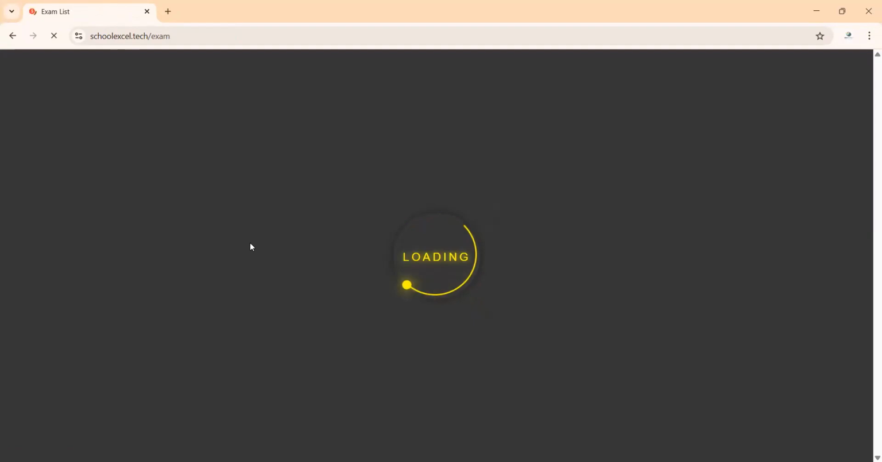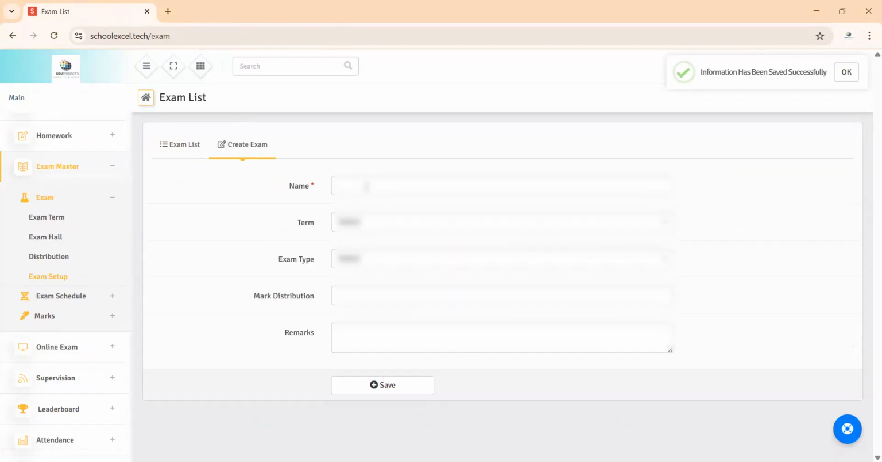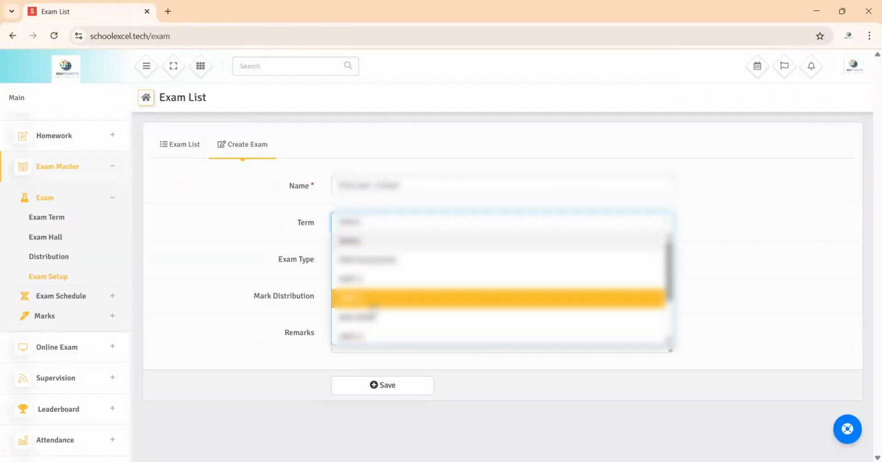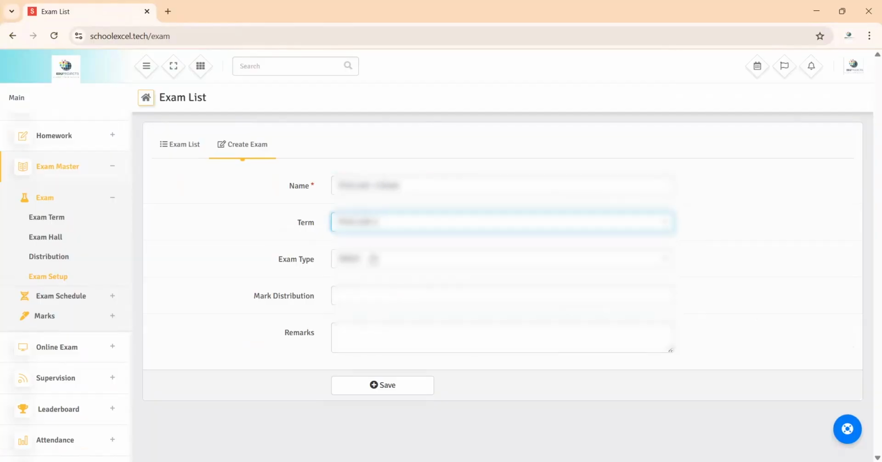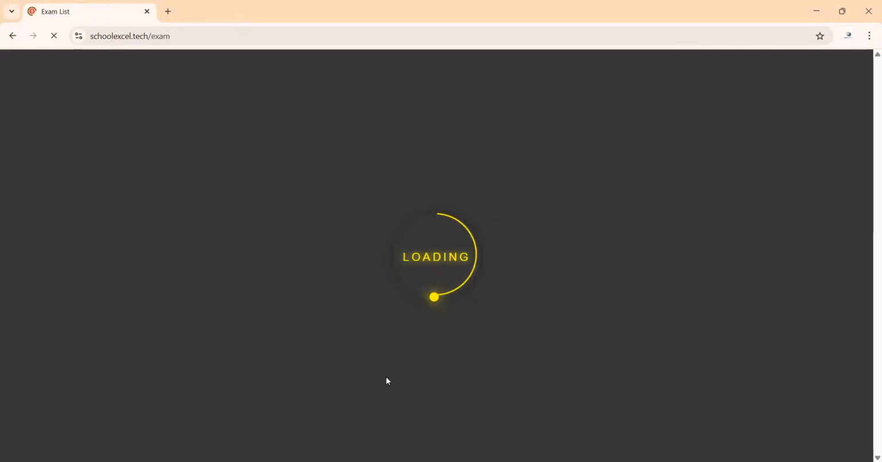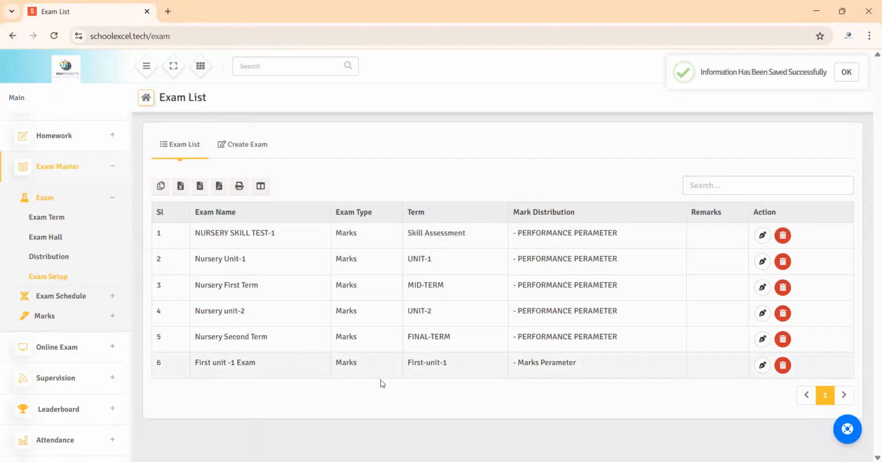Step 4. Click on Exam Setup. Click on Create Exam tab. Enter exam name. Select term. Select exam type. Select exam distribution. Give remarks if required. Click on Save button. Check the saved one under the exam list.